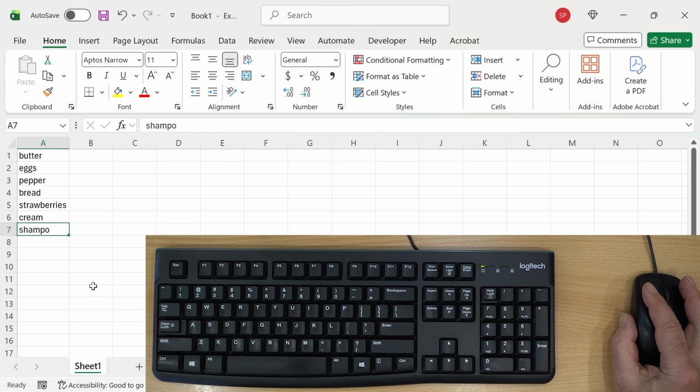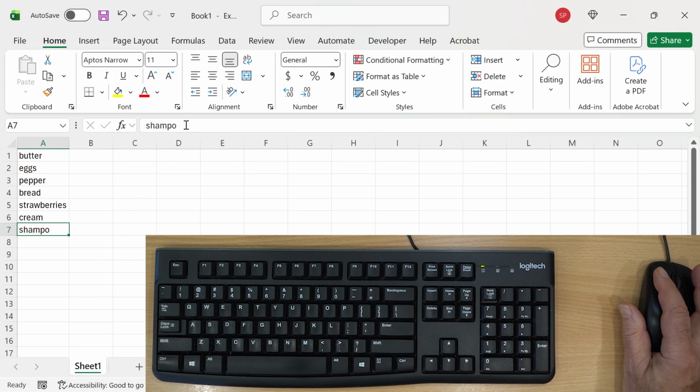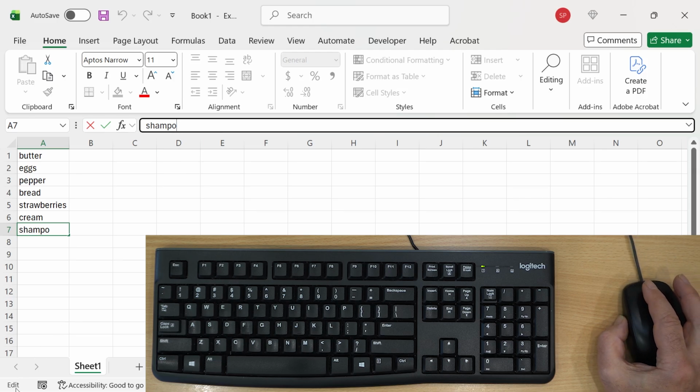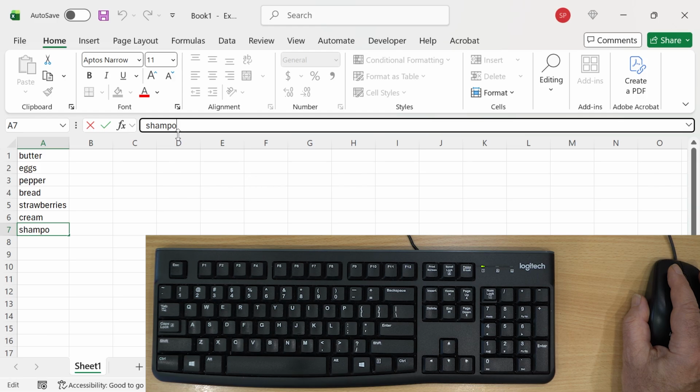I move the mouse to position the pointer inside the formula bar to the right of the text value shampoo, where I need a second O. I click the left mouse button. The status bar immediately reports Excel is in Edit mode. In the formula bar, there is a flashing cursor just to the right of the text value shampoo, exactly where I need to type the second letter O.